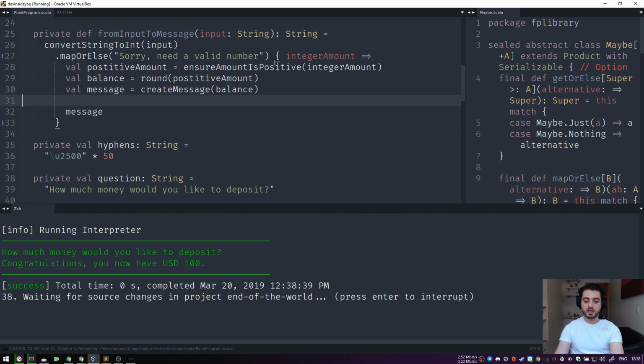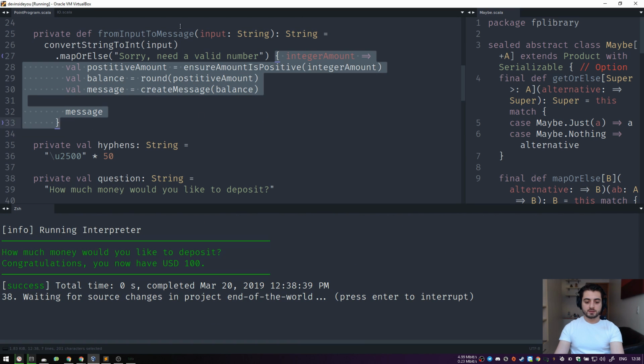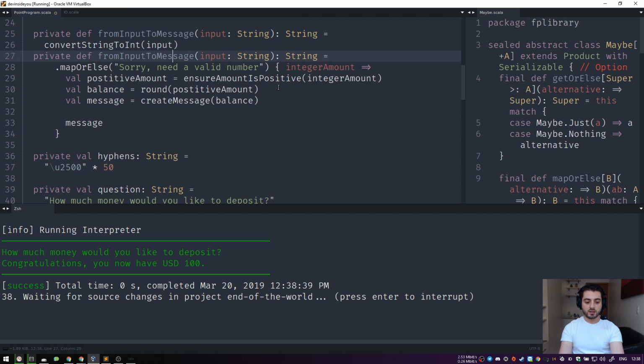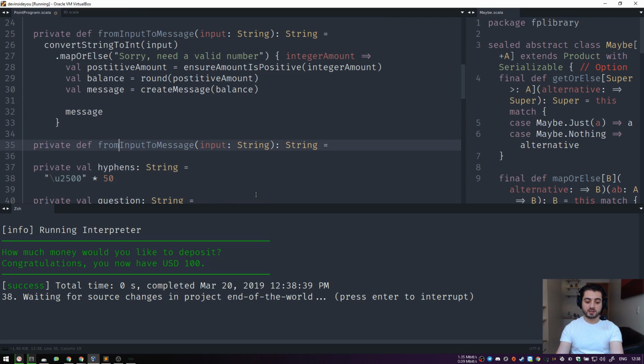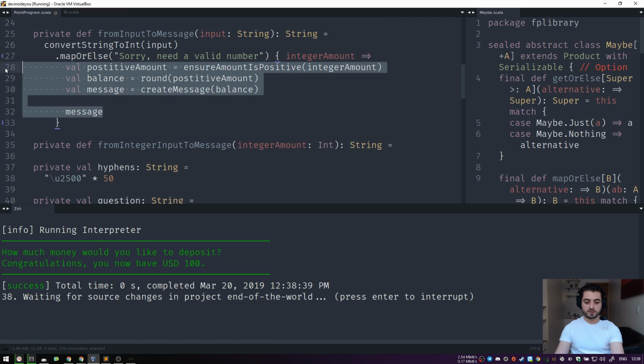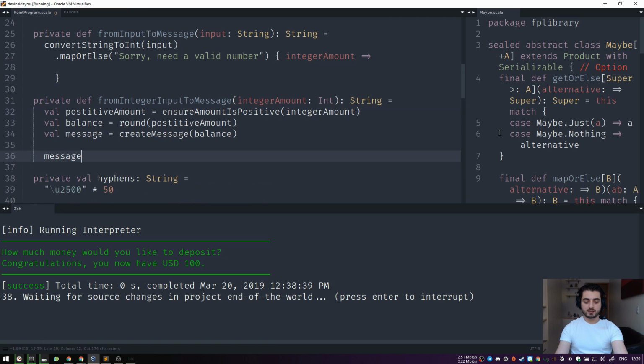In fact, we can also extract this into its own method. So this one is called from input to message, but we can also have from integer input to message, right? So I'm just going to go down, have it over here, right? This is what functional programming gives us, this easy refactoring, right? So we can say from integer input to message, right? And we can say that this one is called integer amount, and it's going to be an int, and the implementation is essentially this code over there, right? Like this, and we need curly braces over here, like that.